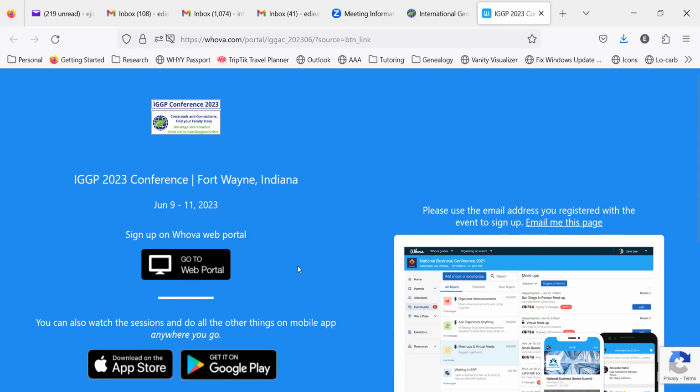I'm going to suggest that if you don't have a Whova account, you start with the web portal. If you do have a Whova account and you use the same email address to register for 2023 as you did previously, you're ready to go. You'll be able to see the conference and participate fully. So let's start for those who don't have an account yet.